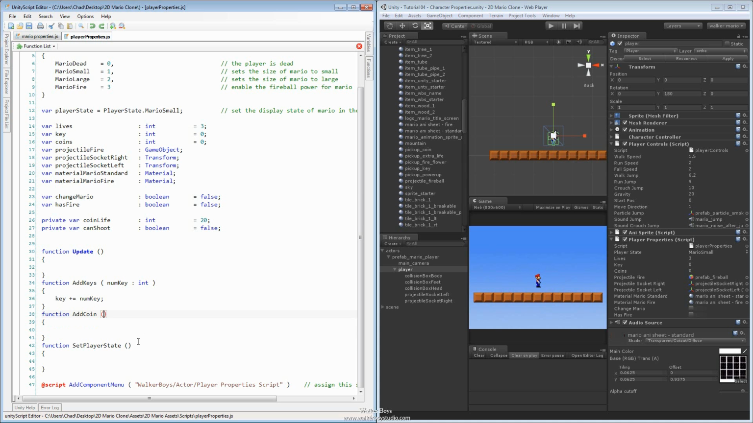Same thing for the coins. Let's go ahead and inside of the function, let's do a num coin. And again, we'll just make this type an integer. And we'll do coins is going to equal coins plus numCoin. And it could also be just coins plus equals numCoins. Either way.